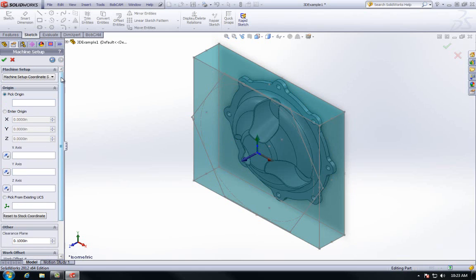In this window you are able to set up your machine setup. This is your Part 0. There are a few options for defining the machine setup. You are able to pick the origin, enter the origin, or pick from an existing UCS. In this case, we will select Pick Origin and select the upper left point of the stock. As you will notice, the X, Y, and Z. If we click the reverse, it will reverse the direction accordingly.